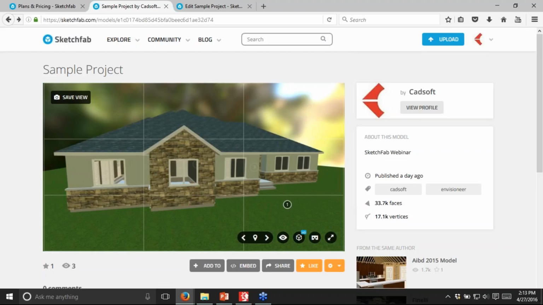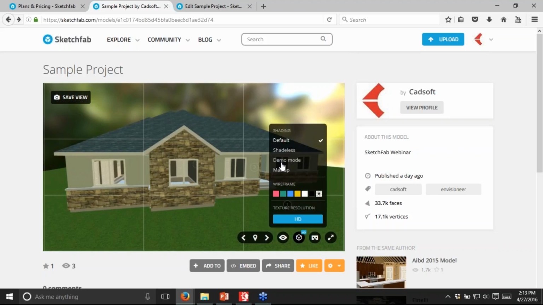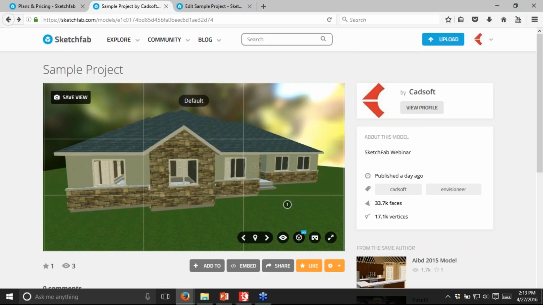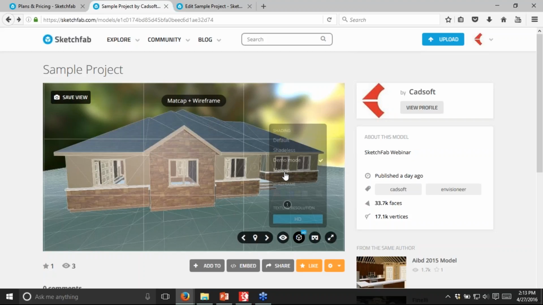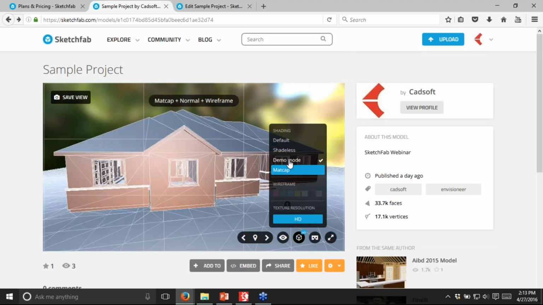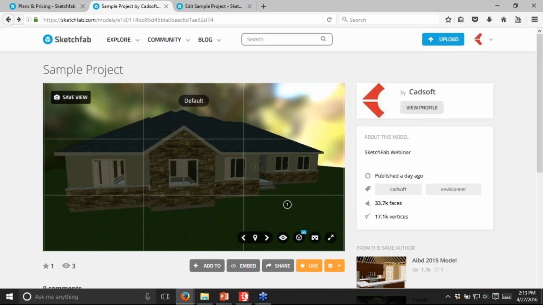We can see that the front is actually in shade in this mode. We've got the demo mode, which goes to a totally different view. And then there's the matte cap and wireframe option. So matte cap, normal wireframe, and demo mode each give a little bit different view. So those are just different things that you can play around with as far as the views go.